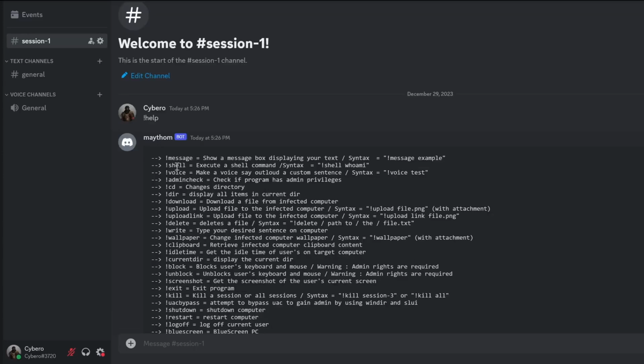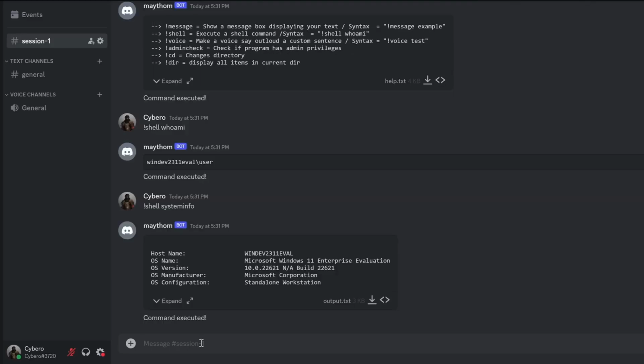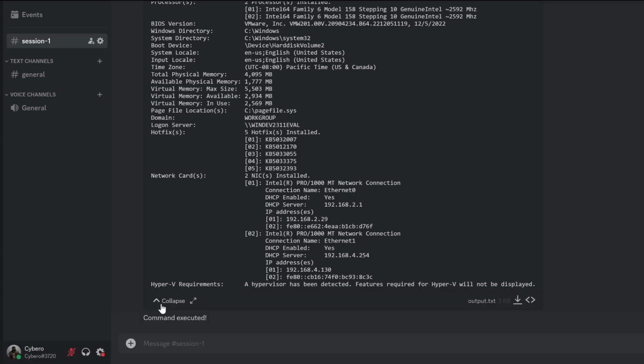We can run shell commands by using exclamation mark shell followed by the command. So let's do that. I will do exclamation mark shell, whoami. And this is the result of the command. This is the user who's logged in currently. Another shell command is shell systeminfo. And now we know the complete specs of this computer.